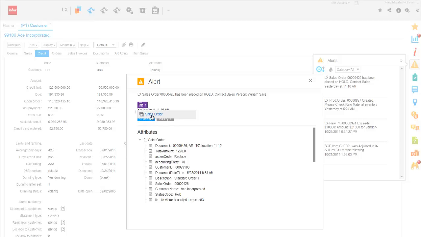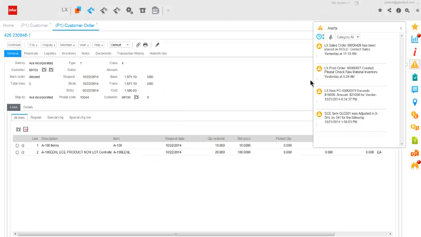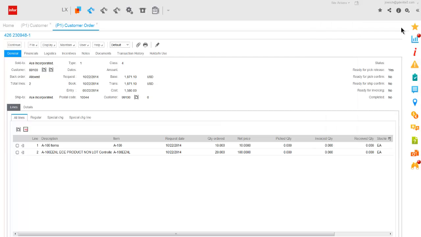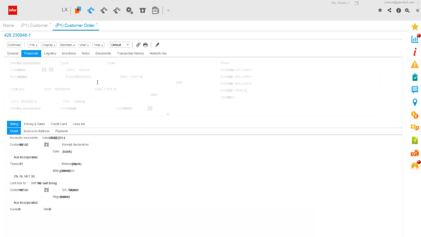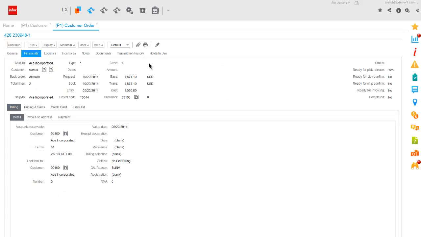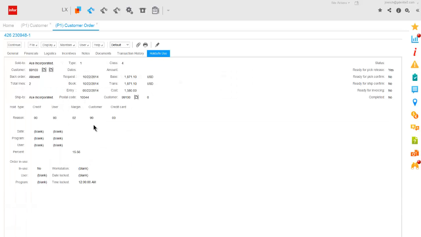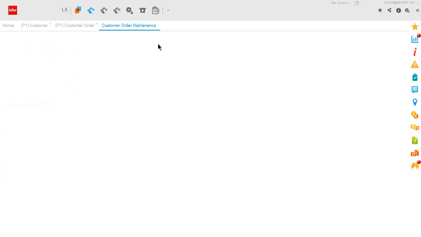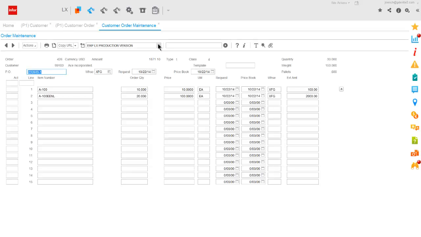From here now I can drill into the sales order. And from here I can review the details that pertain to the sales order. I can see here that the sales order has two items. I can look at key financial information and holds in use. Here I can see that this particular sales order is on margin hold. It has a low percent of 15.5%, so that's not what I would expect for this customer. From here I can drill into the sales order to review the details.